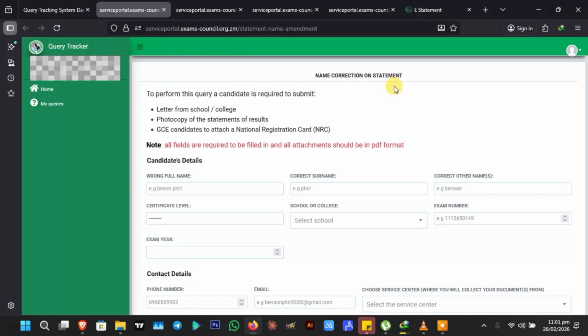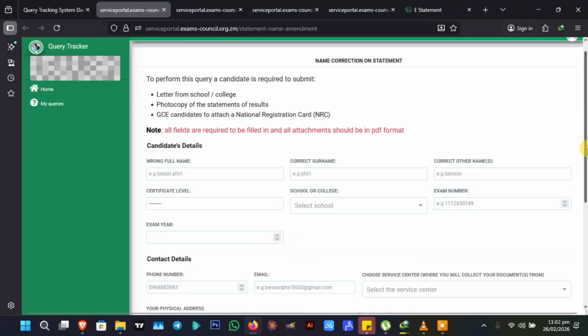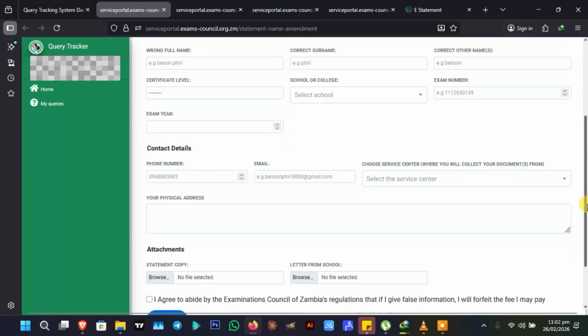So what you require is a letter from the school, a photocopy of the statement of results, then the GCE candidate to attach a national registration card or NRSE. As you can see, that's the information that you require on the candidate details. This is the same thing as on the other videos as well. Nothing is different. The contact details are the same. Then the statement copy, and the letter from the school where you sat for your exams, you place there.